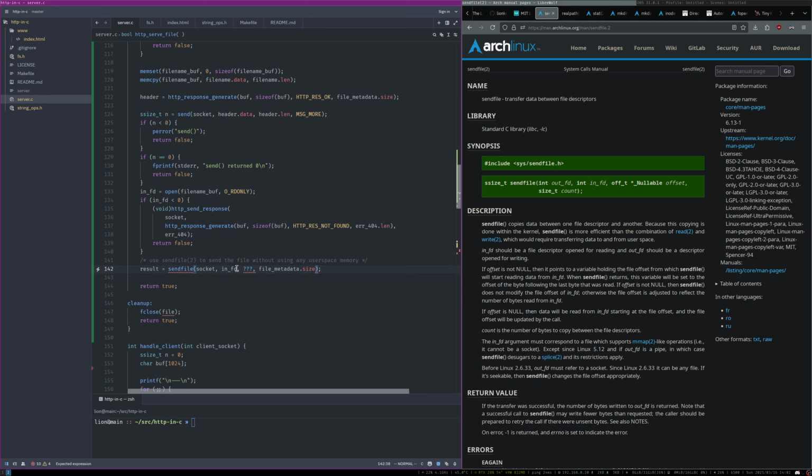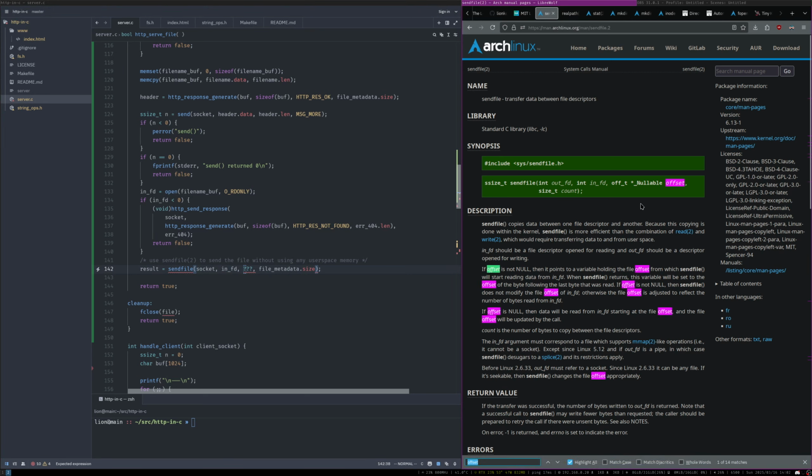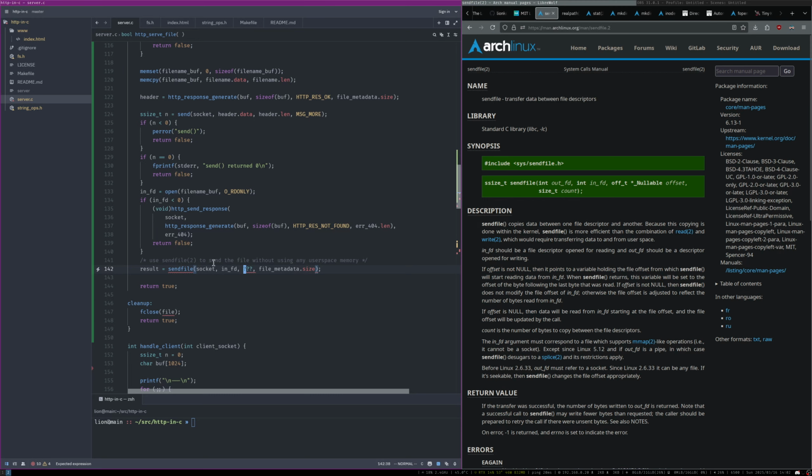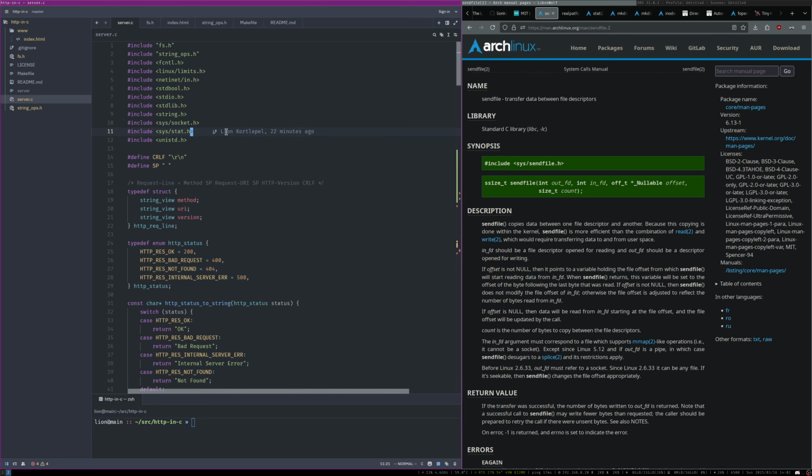And then, of course, send file, we take the in fd. Now we just need to figure out what this thing is. So offset. There it is. If offset is not null, then don't care. Null. Wonderful. And so now we just need to include sendfile.